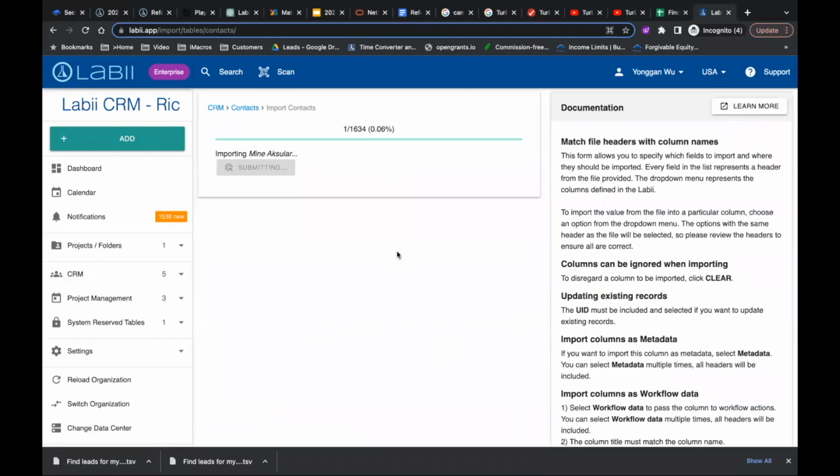That's it. By utilizing Labii's import feature, you can quickly and effectively transfer all of your customer information from an Excel file with ease. I hope you find this video helpful.